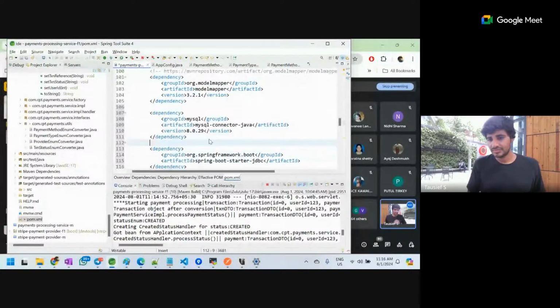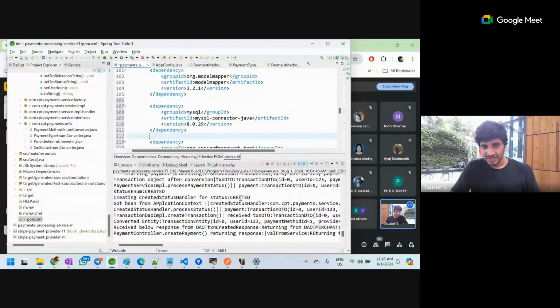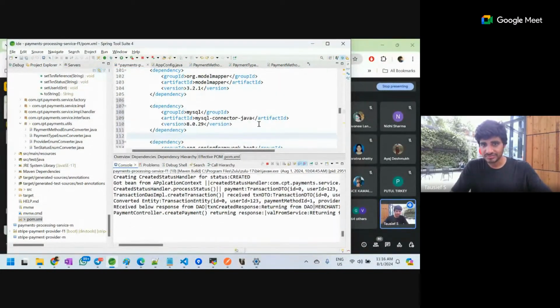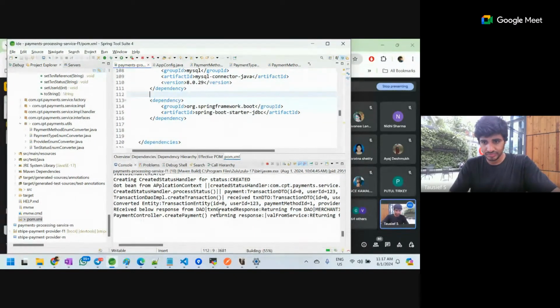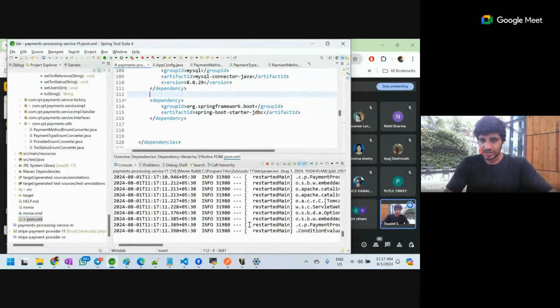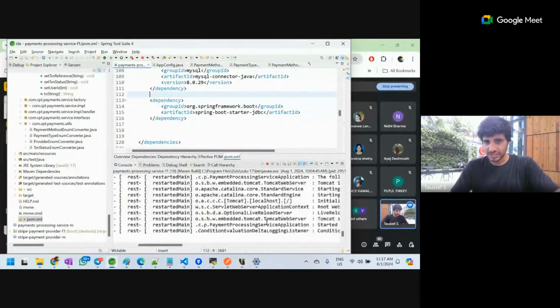Okay, now try to observe something. Abhi tak I have not saved it, only added it in the code. MySQL ka dependency is there, Spring Boot Starter JDBC dependency is there. Okay, that's it. We did only one modification. Now I am saving the code. Okay, it's trying to build, download something, and now it is trying to start. Okay, Tomcat started on port 8080.